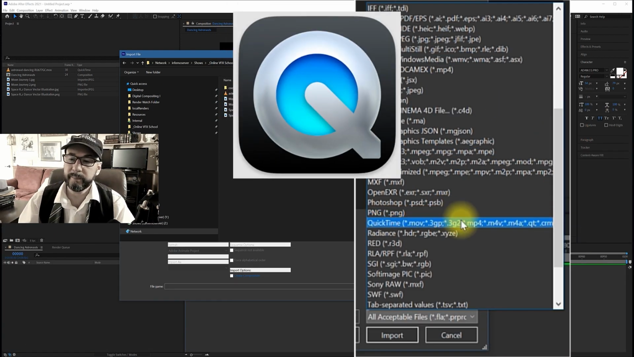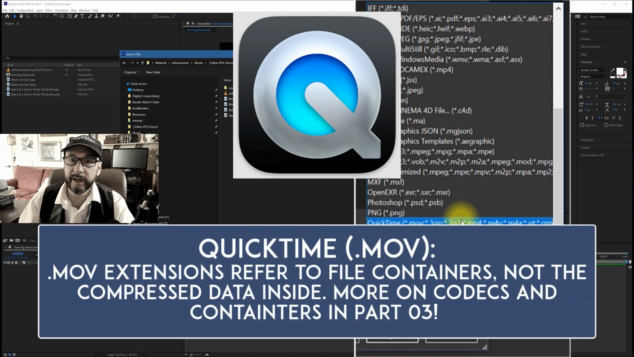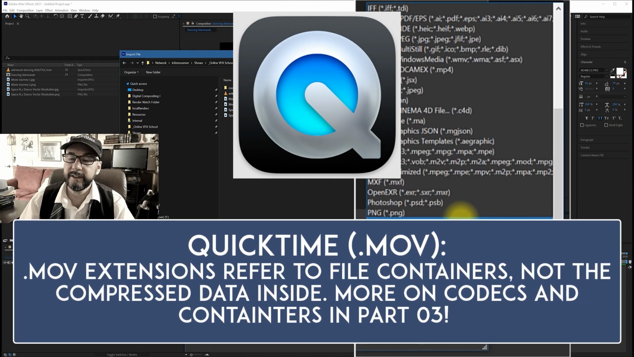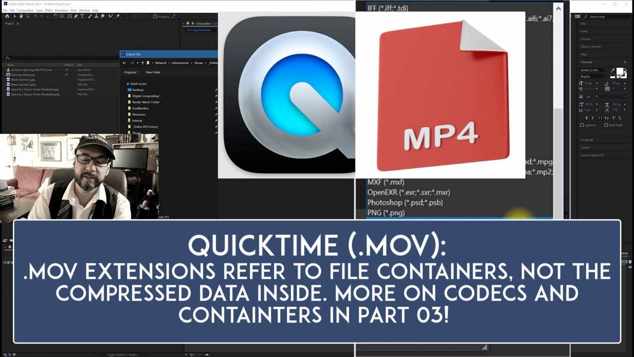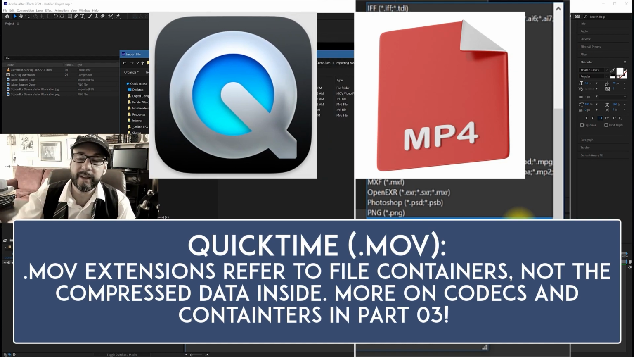QuickTime, really popular. Apple invented QuickTime. Anytime you see a .mov file, that's a movie file, and it's a QuickTime. And you're not going to see a QuickTime player on PCs anymore because Windows is stripping it out because it's a security risk. However, you will see MP4s, M4Vs. Now, again, these are the containers. Okay, it's not the codec, and we'll talk about that here in half a second.